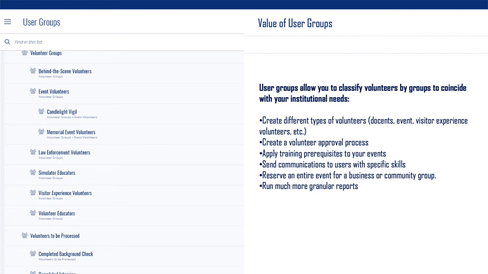You can create a volunteer approval process, so each user group becomes each step of the process, and you can add and or remove names accordingly. You can create training prerequisites as well, and you can communicate to users with specific skill sets if you want to arrange them that way. You can reserve an entire event for a business or a community group, and with this granular process, you can also create more detailed customized reports.